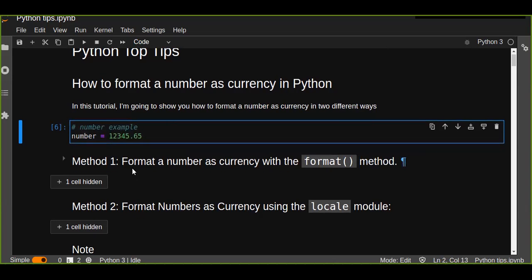The first way is to format a number as currency with the format method. This format method is the easiest way to format numbers as currency, using the format method of strings in Python. This is one of the basic methods taught for strings in Python. So I will write plain code and not use any modules, which might sometimes mess things up and make your application buggy. For example, I have a number given here.